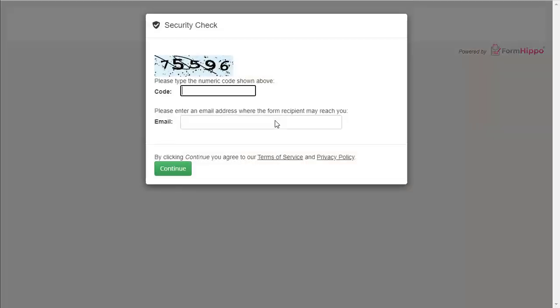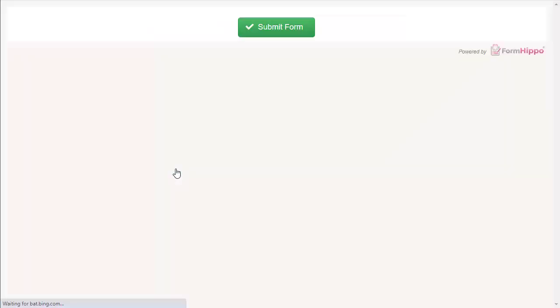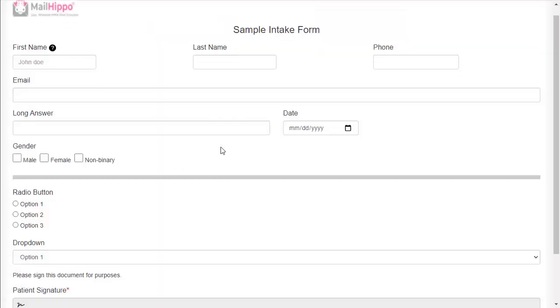We'll click on the link, and this is what the form is going to look like to the participants that are filling it out. If they were to click it on your website, or if you had an email and you sent it, as soon as they click on it, they get this screen. It's just a security check to make sure it's not a bot or somebody trying to spam you with forms. So we'll key in this CAPTCHA, put in our email address, and then hit continue. And here's our form.